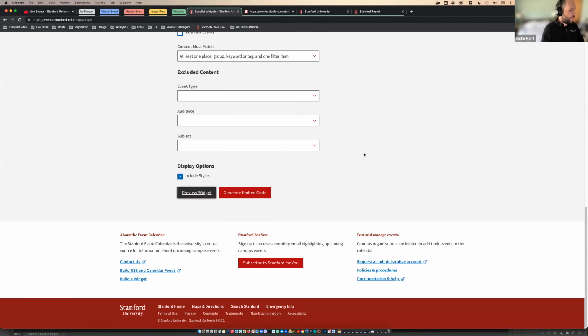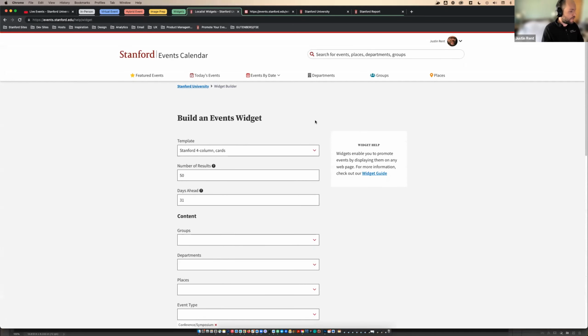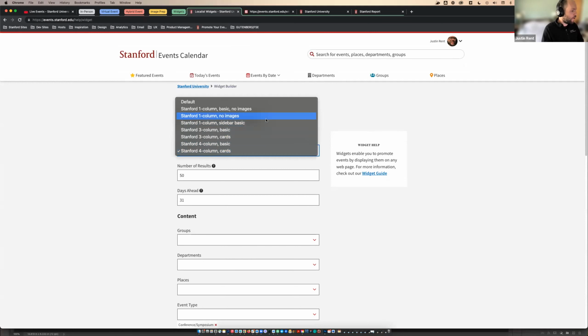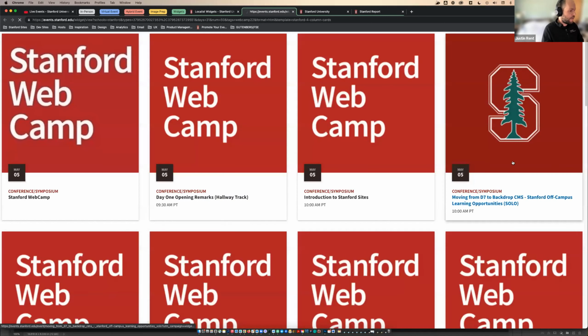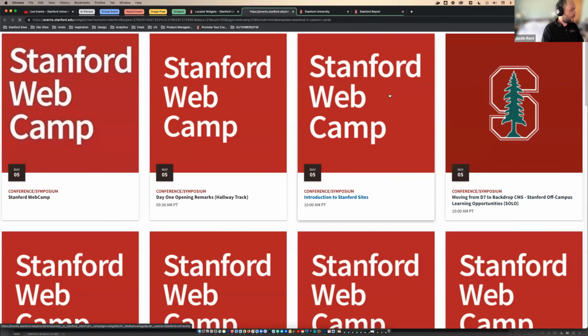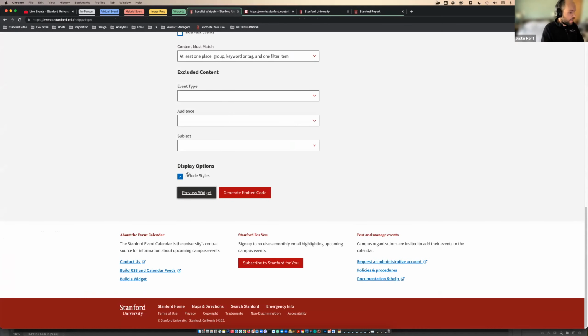So you can go to this form, you can play with it as much as you want, select your different templates. If I wanted a one column, no images, we'll see what that looks like. So that's what that looks like. So you can fine tune here.